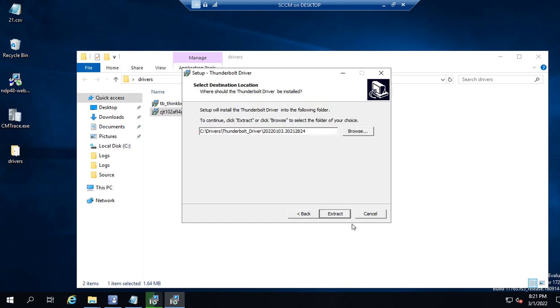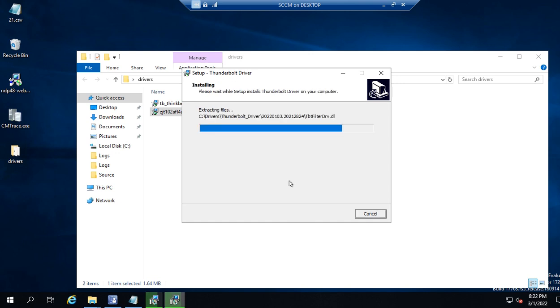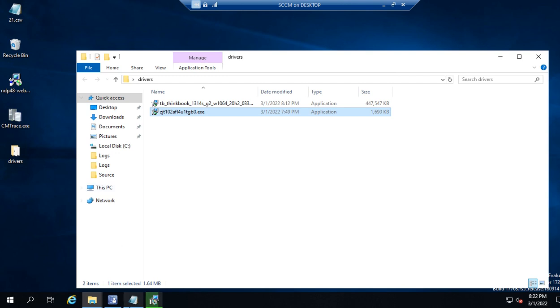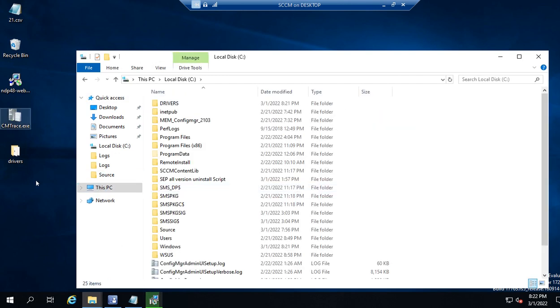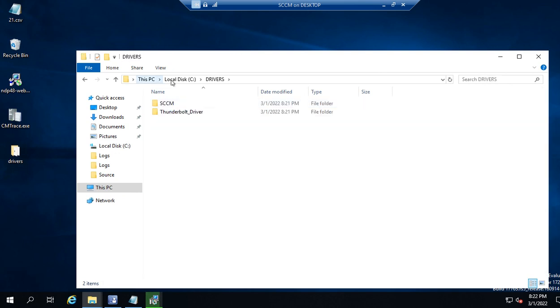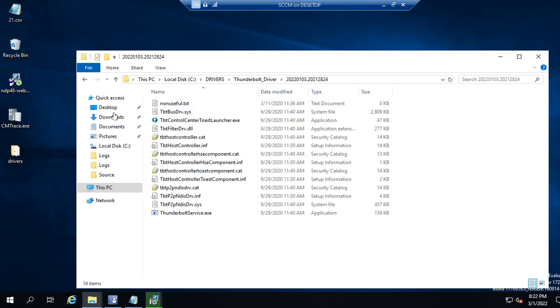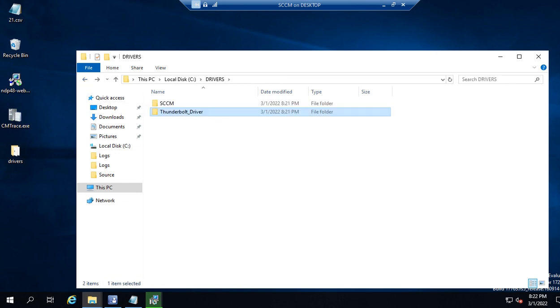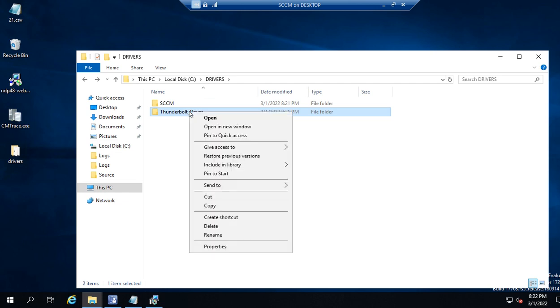Then you move it to the specific location where you have created the share path, where you store all SCCM related packages and software. Extract the folders, and here you create the Thunderbolt drivers folder. You can see this WINPE driver has only a single driver, containing the storage and NIC drivers only, like USB storage drivers and network drivers. So you can just copy it here.